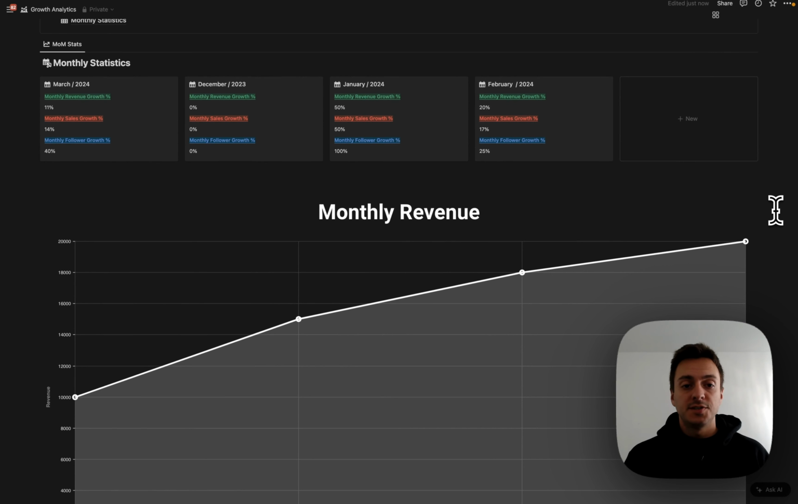So that's it. You just simply repeat that process with Data Jumbo for the other metrics that you decided to add into your monthly statistics database. And obviously these charts don't have to be limited to our monthly statistics dashboard. You can create it for whatever else you need to visualize data-wise inside of your Notion workspace.